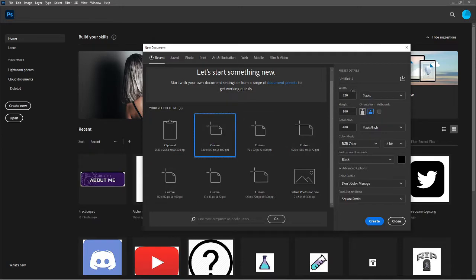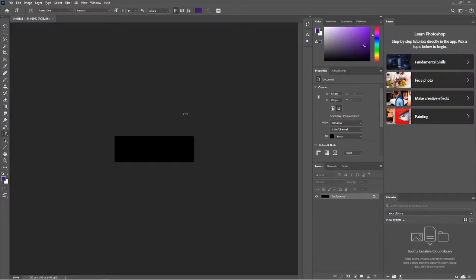You want to come over here and go to width and make it 320 pixels, height 100 pixels, and then I do 400 resolution. You don't really need 400 resolution, I just use it because it makes it cleaner. And then you don't have to mess with anything else, you just hit create. And that's going to bring up this screen, which is the area you have to work in.